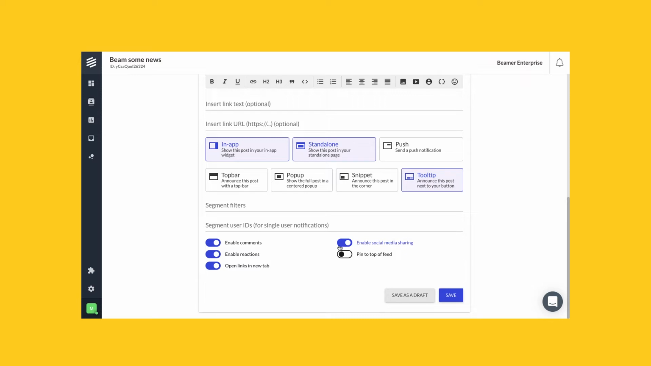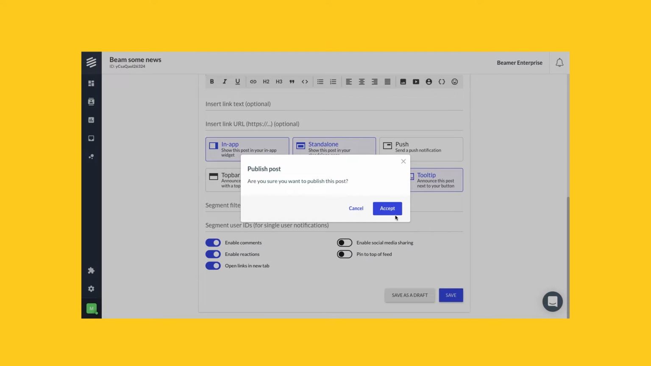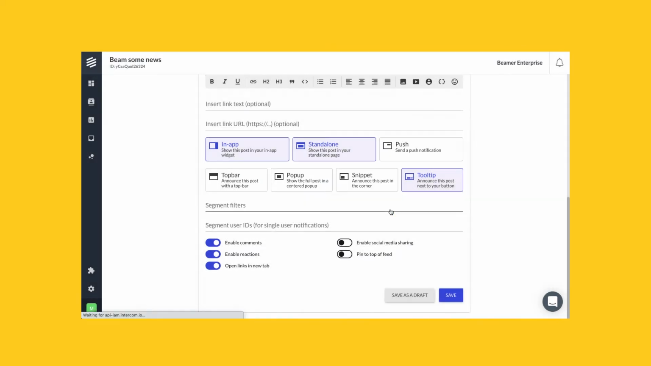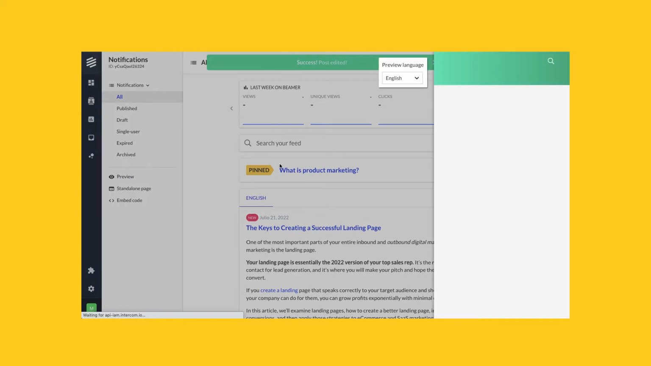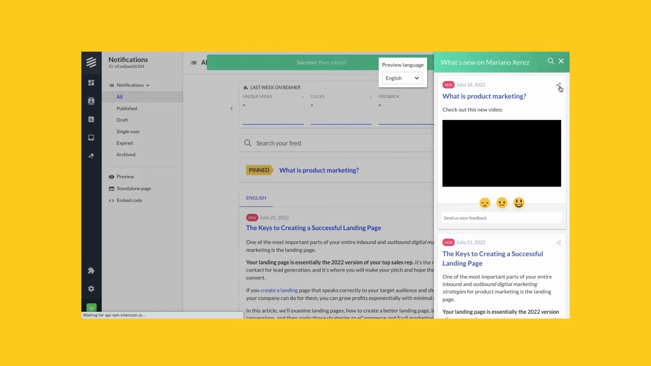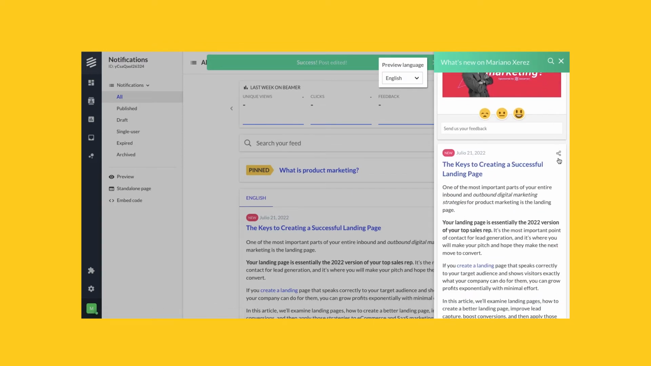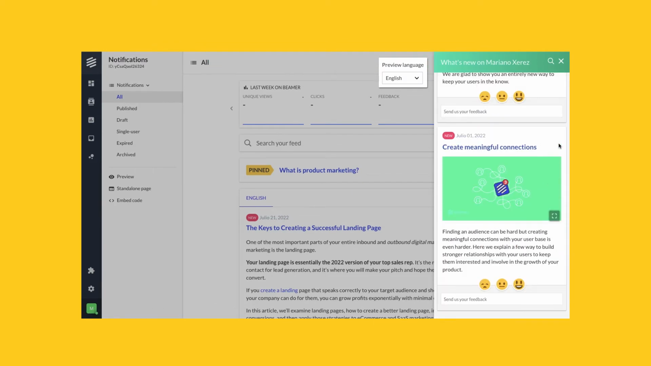This one is active now, this switch. So if I click on it, I'm gonna disable it. Now I'm gonna save and accept. And if I open the preview again, you can see that this post has it, this post has it, but the one that I edited doesn't have it.